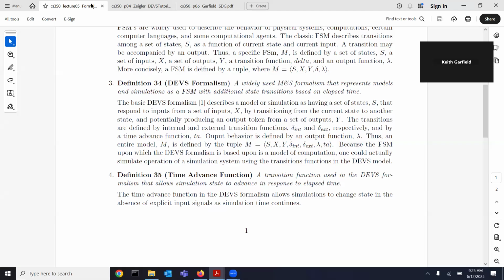So again, DEVS is common, with lots of resources on how to use it. And you can actually model directly from a DEVS-based model. You can create a simulation directly.